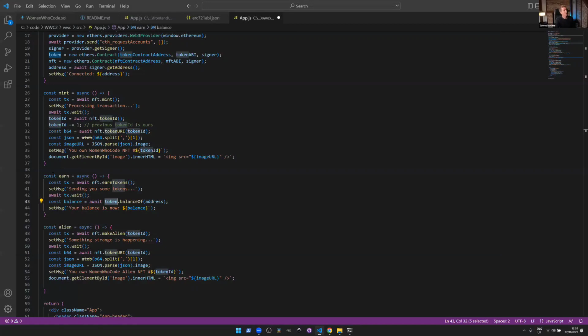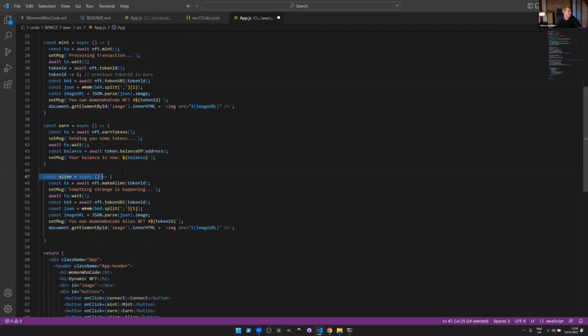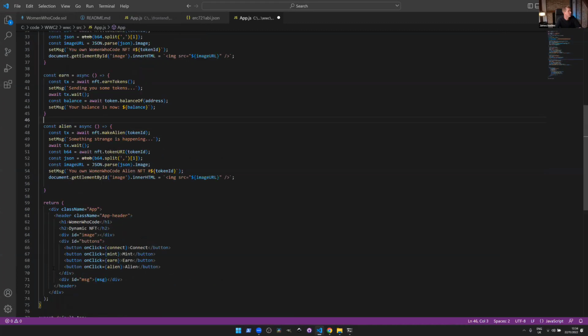The final function that we want to do is create an alien NFT. So we're going to call this alien function from a button again. The button is here. On click, it calls the alien function, which is defined with the curly brackets. And the alien function calls the make alien using the token ID that we generated. Because we called that in the mint function, we know that's our own, so we know we're allowed to do it. That sets the message to something strange is happening.